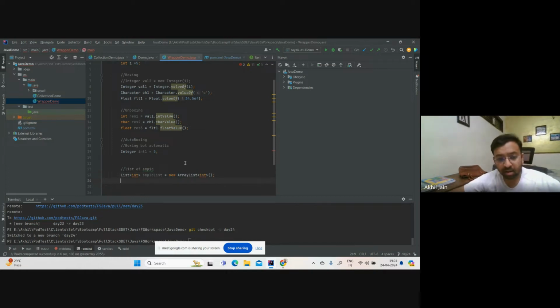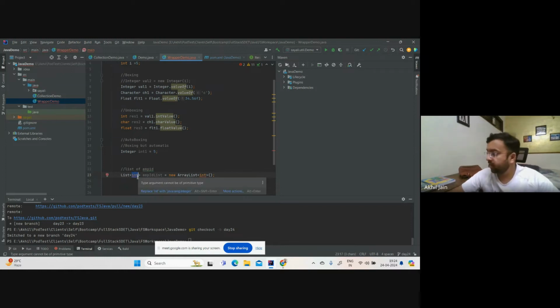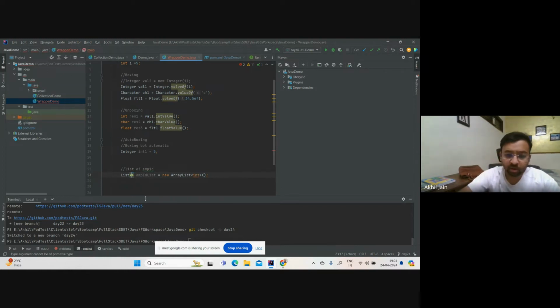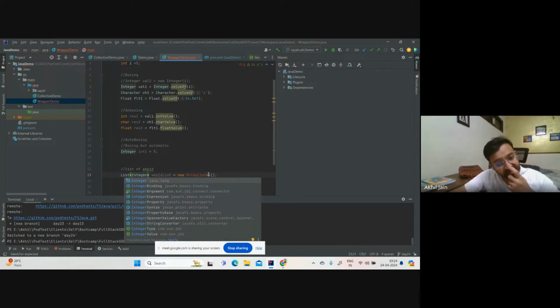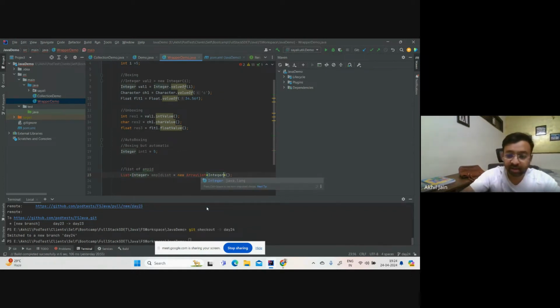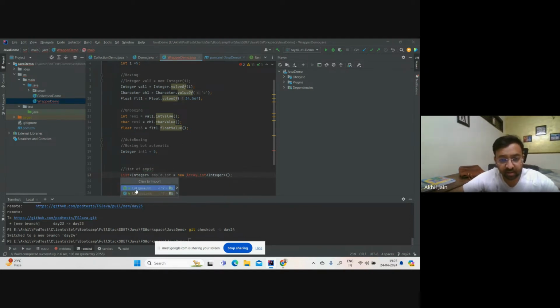See, it is complaining, because collections cannot hold primitive data types, so you cannot write this. But you wanted to have the int values inside this. So the Java developers said, what you have to do here is use that class, the Integer class. Just mention the Integer class here, and let me import these classes.